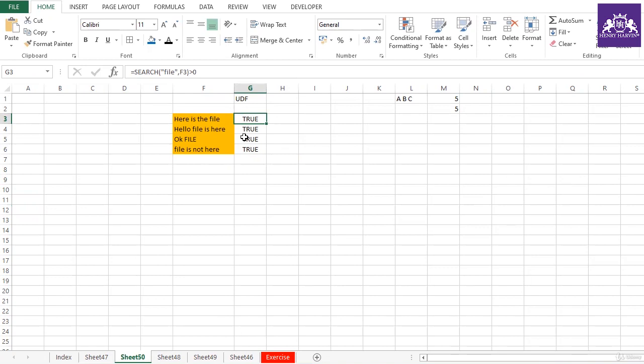So I recommend you to use the search function when it comes to such kind of things. Otherwise, according to your requirement, you can use whatever suits it, either search or find. So now it is clear to you. Let me put another example here to help you understand better.